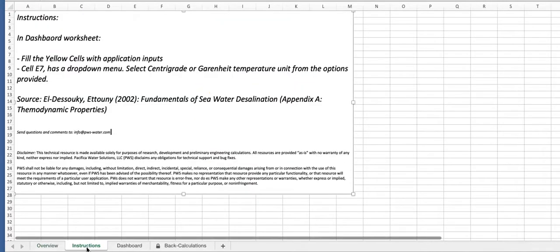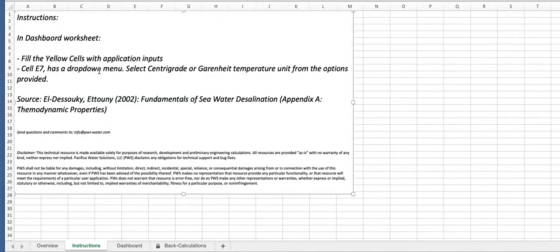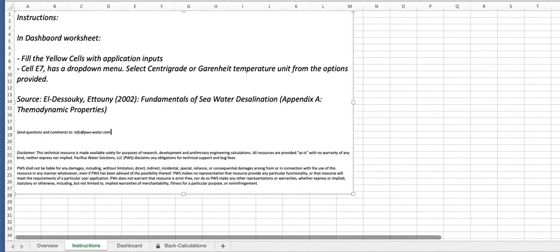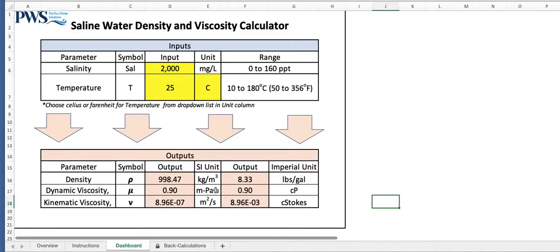The instruction section basically gives you a quick overview. There isn't much to do. There's only 3 basic inputs to put in there. It gives you the source that we've used in developing this methodology for this tool, and it also gives you an email address where you can send your comments and questions that are most welcome.